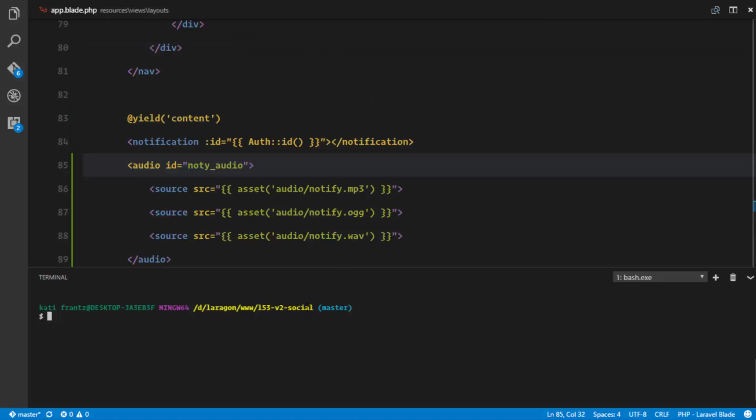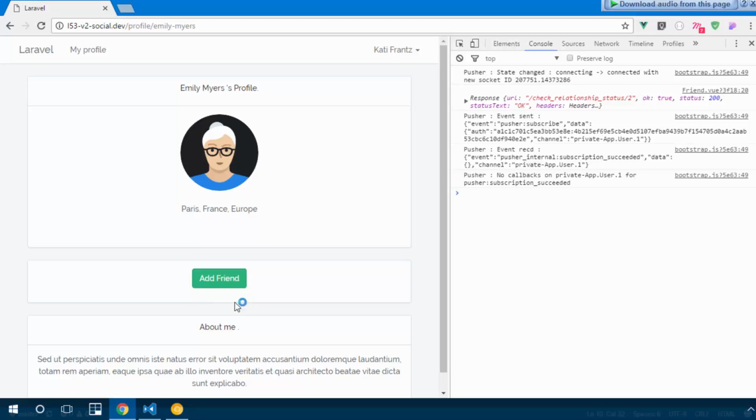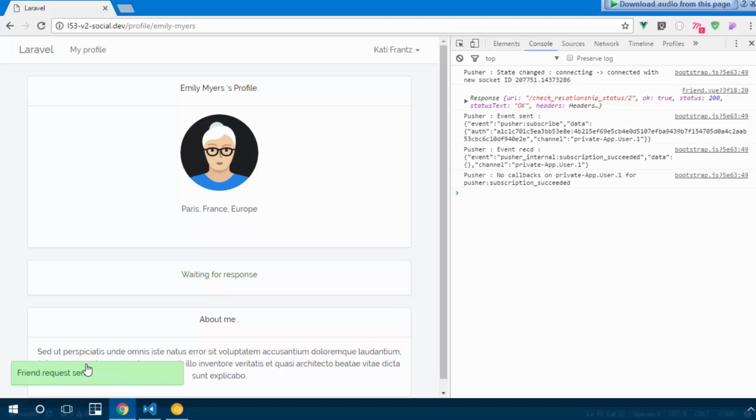So before we try it out, I'll go ahead and start a queue worker, php artisan queue:work. So right now it's listening to notifications or jobs. And as soon as we send a friend request, we're gonna receive a quick response to our user who is using the application. But in the background, it's gonna process those jobs. So right here from my profile, I'll go ahead and add Emily as a friend. And receive the notification, this friend request has been sent.